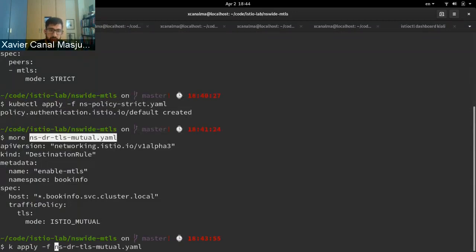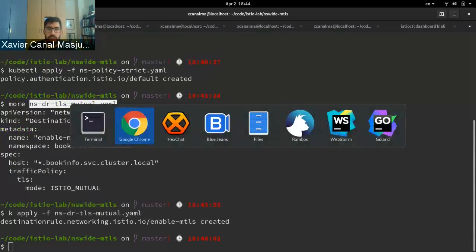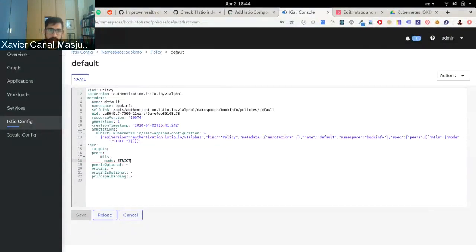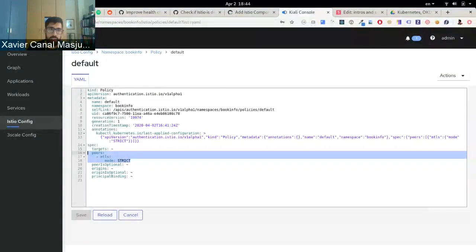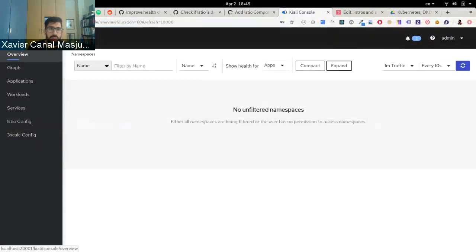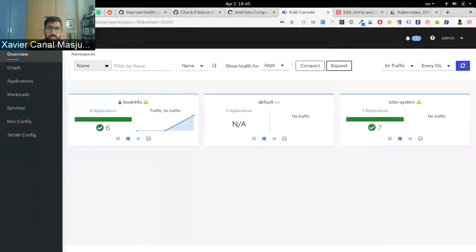This means that now all the workloads will start communication with mTLS to other services. Let's reload this policy and see that now the validation is gone, right? Because we have introduced this destination rule. If we go to the config, we'll see now that we have the policy and the destination rule that we just created. And now if we go to the overview, we'll see that this icon has changed.